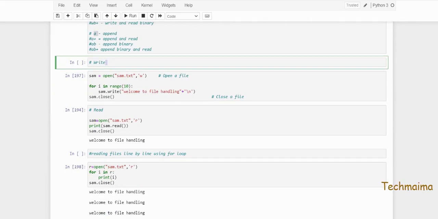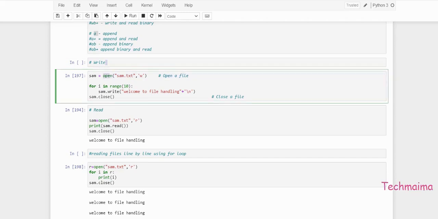Before that, one thing to keep in mind: whenever you open a file you have to close it. Don't keep it open. This is a very common thing. Whenever you open a file you have to close it. It's very simple. To open a file you have to use the open statement, OPEN. SAM is a reference name that I'm using to refer to this. You can use anything that you want.